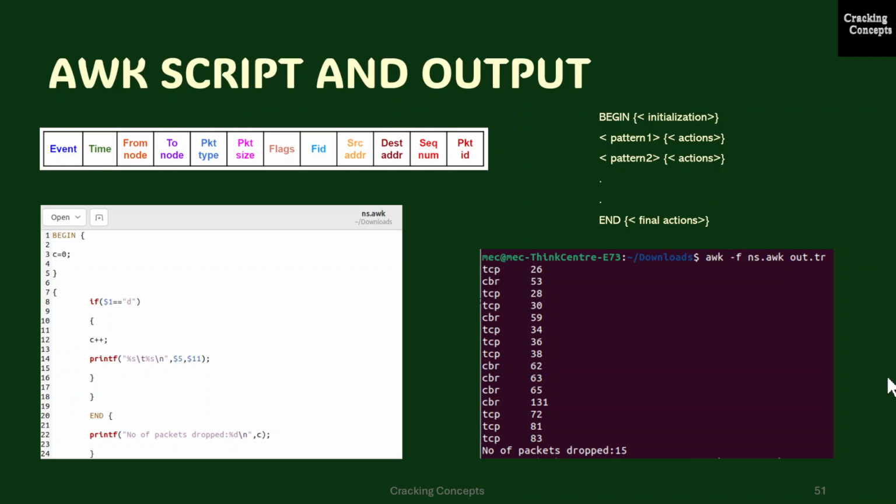Then I have also written an AWK script in order to extract two fields from the trace string. As we already saw, this is the format of the trace string. So here I have written an AWK script in order to extract the fifth column, which is the packet type, and the 11th column, which is the sequence number.